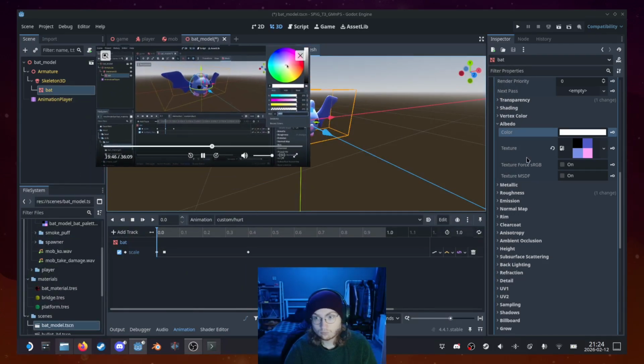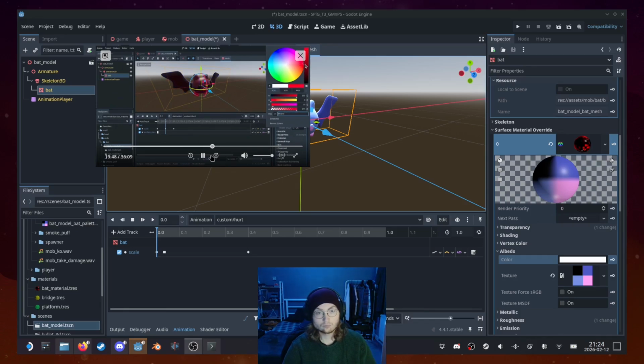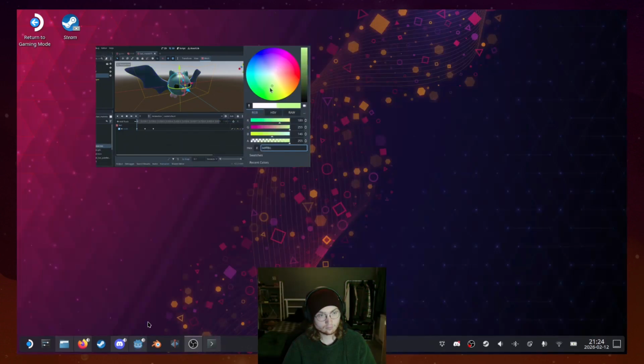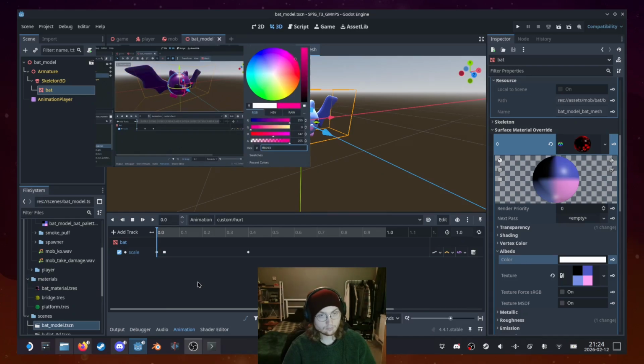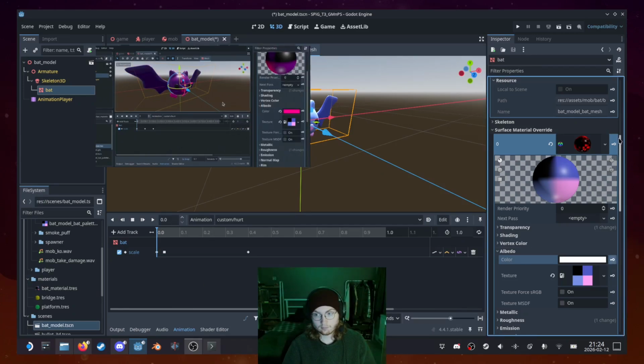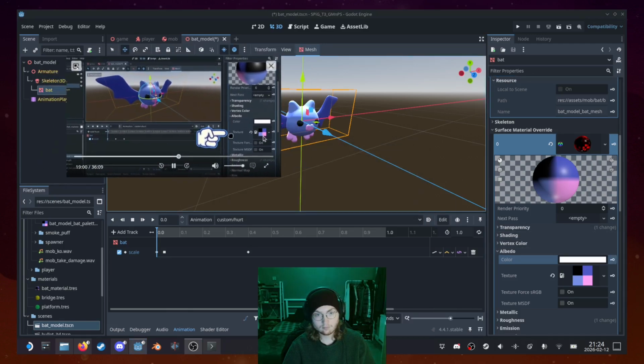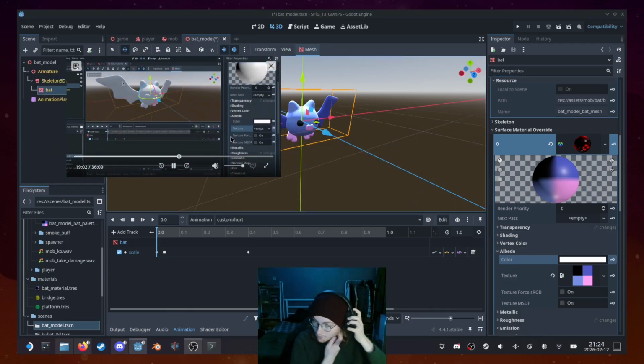this color picker, and you're going to click and drag until you expand the albedo property. And when you click the color slot, you can select a different color and it's going to tint the 3D model. So you can use that to color the model and animate this property. The texture is what gives the bat its different colors.